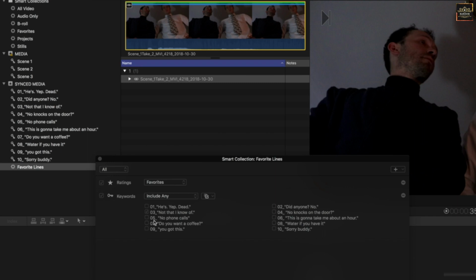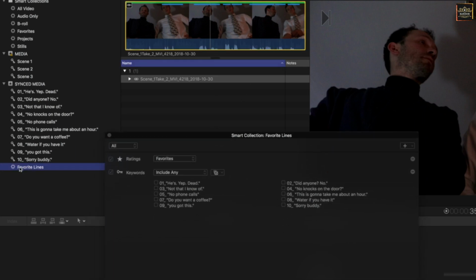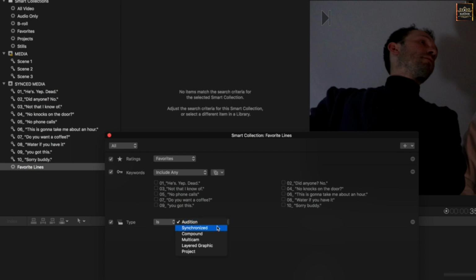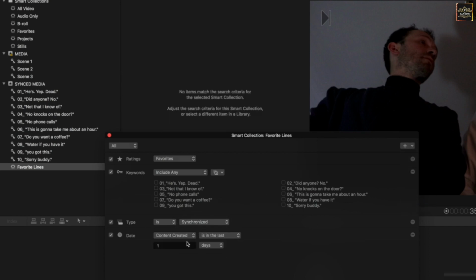What a lot of editors like to do in this instance is not create separate smart collections for different instances that they want to find within mass amounts of media and footage, but rather to just have one default smart collection ready to go. So that when you double click on it, you can basically come in over here and, based on the type of media, whether it's a synchronized clip, a multicam or a compound clip, also based on the date. Let's say you wanted to make sure something was only in the last day that you filmed, which was not, so there's nothing here.